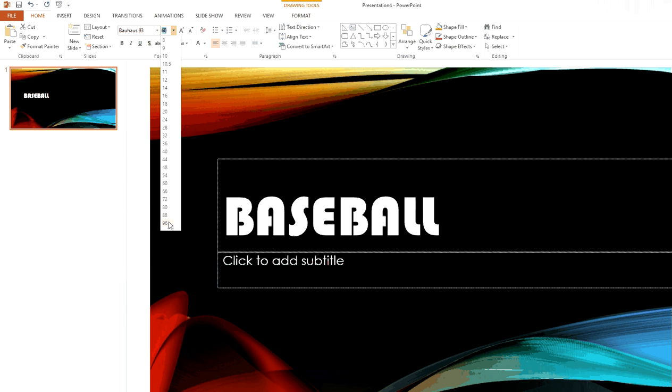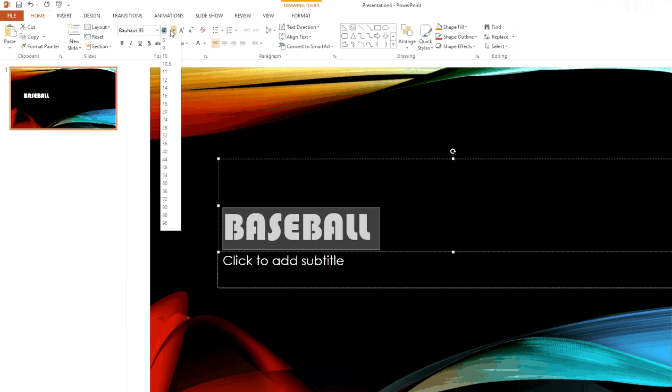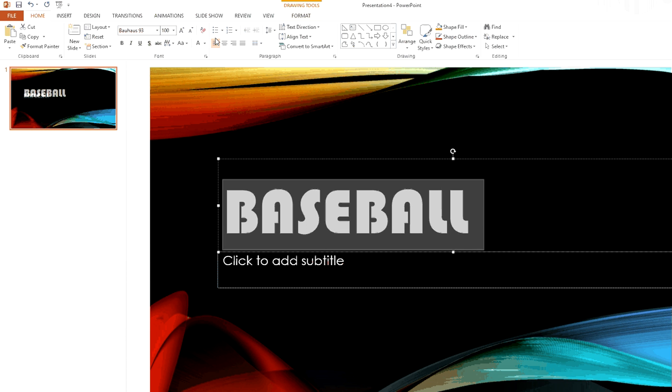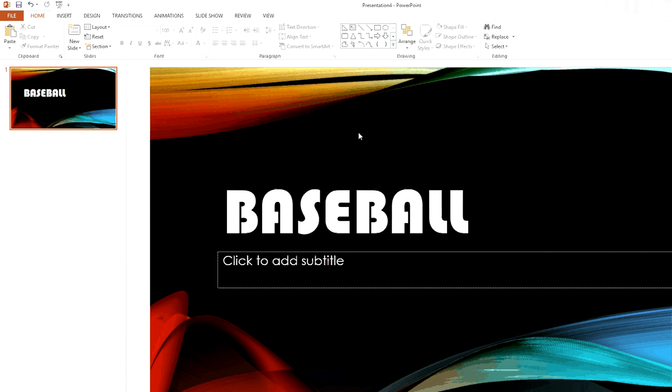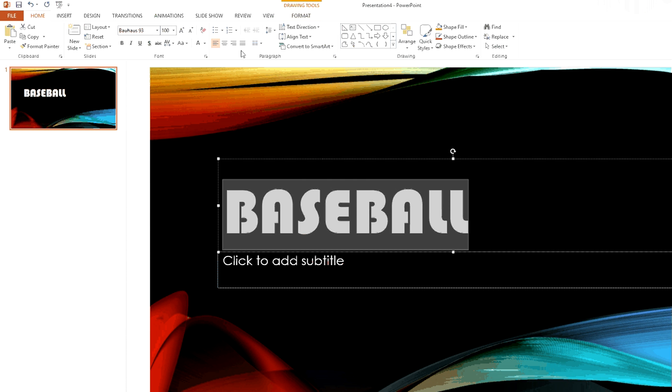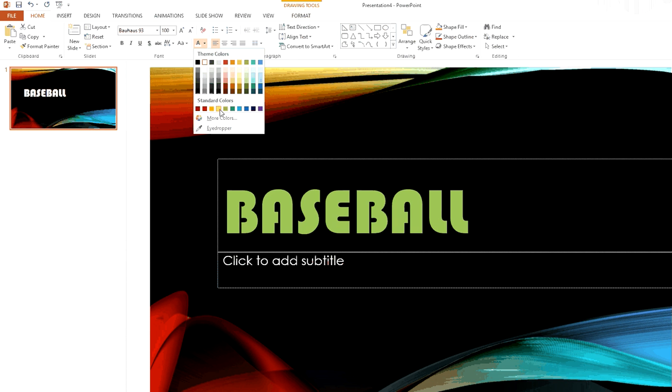Let's say it doesn't have the number you want. I'm going to go up here and type it. Say I want it to be 100. And I'll make it 100. Okay. Then I want to maybe change the color of the font. It's white, and it's got a black background, so I have to keep that in mind. I'm going to go to the font color and drop down, and I'm going to make it yellow.